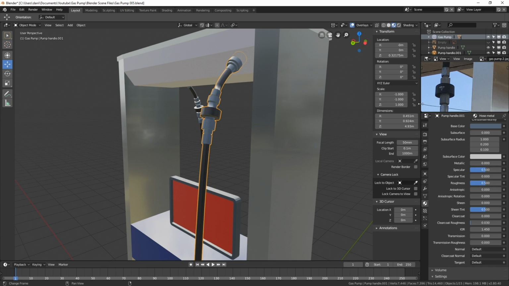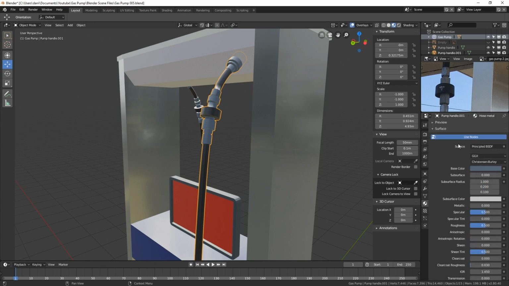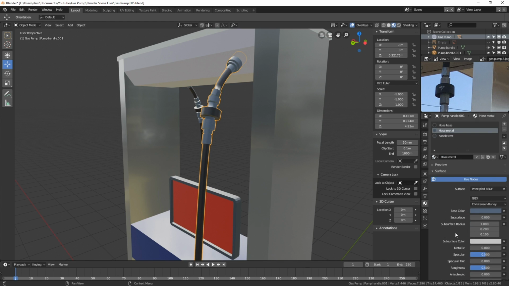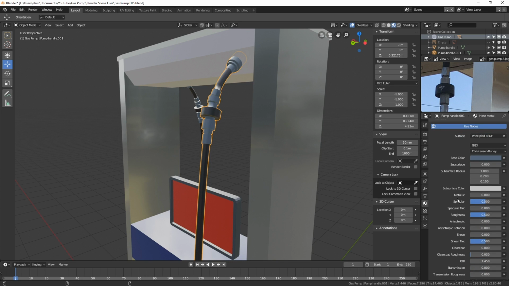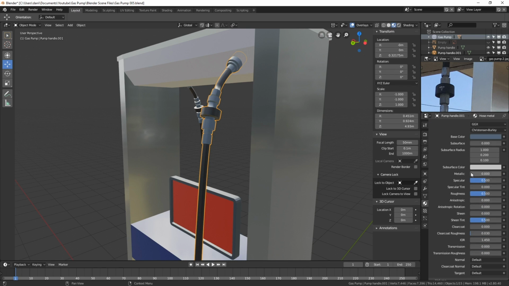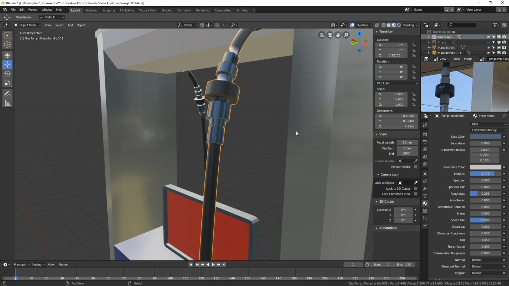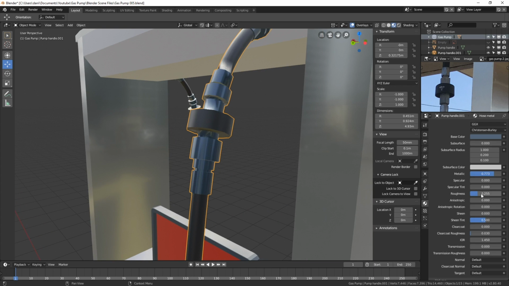So this is kind of reflective in terms of the metal here. Since it is a metal, let's bring the metallic up, bring the specular down, and bring the roughness down a bit. We can see in here that that's a little bit too much, so I'll bring it up some, maybe something like that.